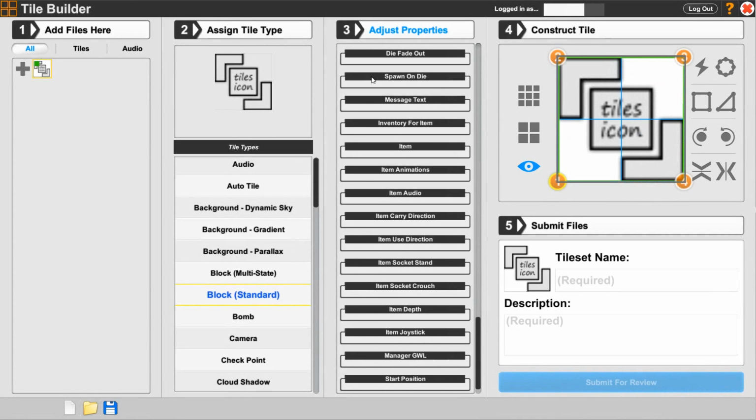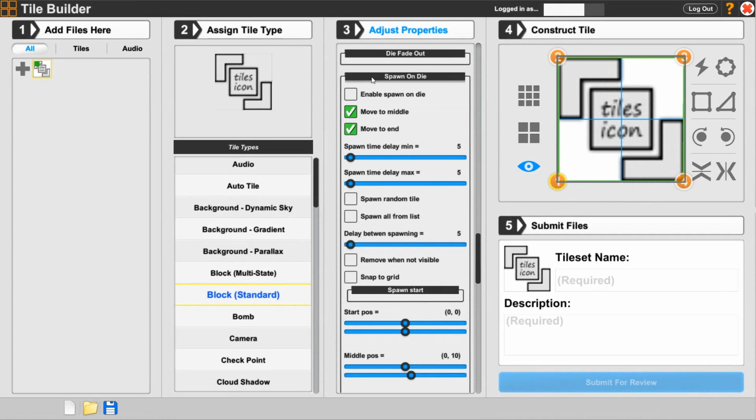Spawn on die, the rollout for this one. This is going to allow you to actually say if you want something to come after the tile goes to the die state. So if I enable it, I can actually say specifically I want this object to reappear somewhere else and/or in the same spot based on a time delay, based on a random amount.